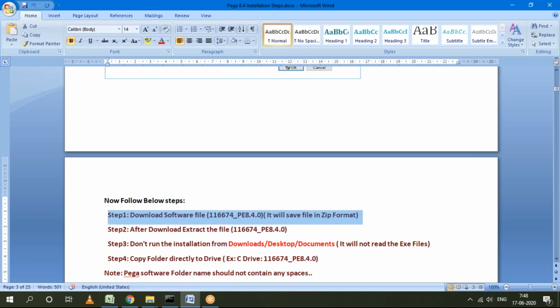When you download it, it will be a zip file, right? It will be in zip format or RAR format, depending on what extraction software you have in your system. If RAR is installed in your system, it will say RAR format. If zip is there, it will say zip format. So after that, extract the file.